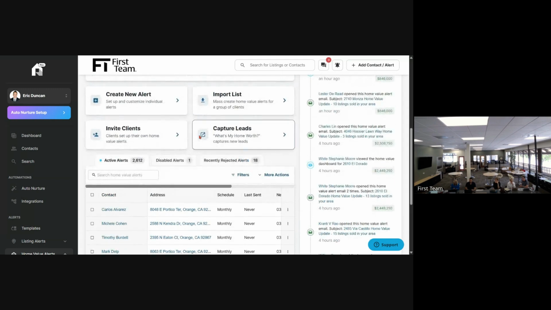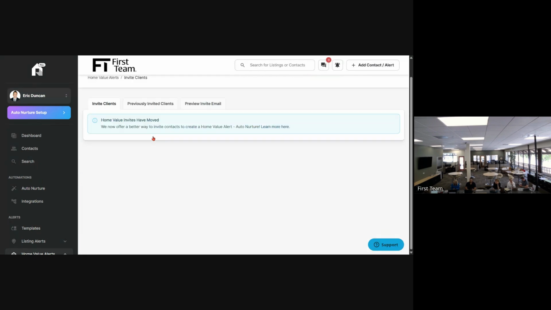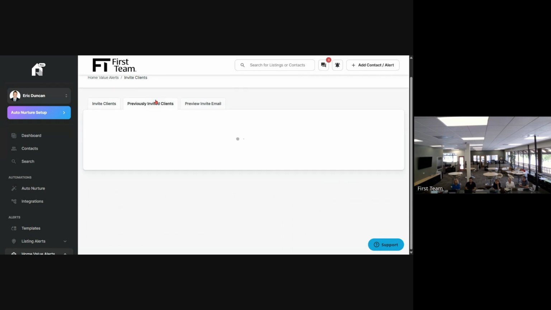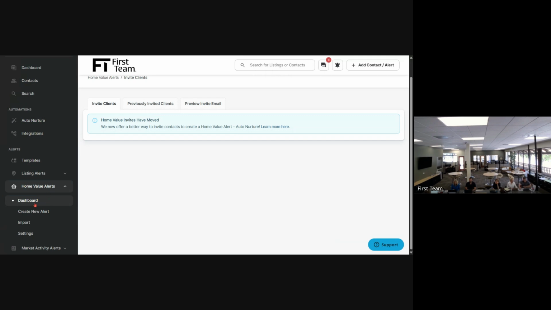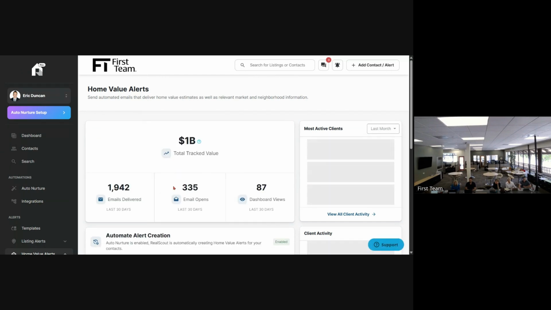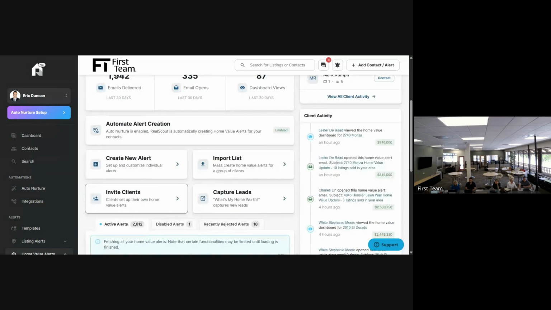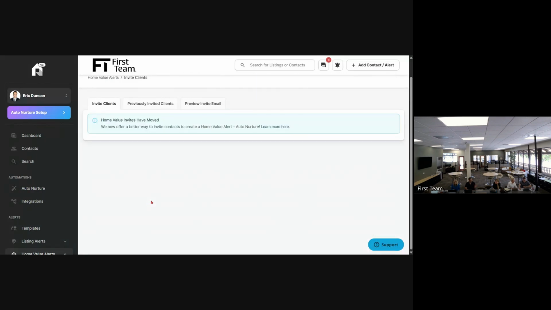Okay, so just to finish up in this module, there's also right here an invite clients button. This is under home value alerts, on the dashboard. We're in the same spot. We haven't left there yet. So it's invite clients. If you click on that, you would ask, well, what if the clients want to set up their own? The nice thing about RealScout is there are two different invites.